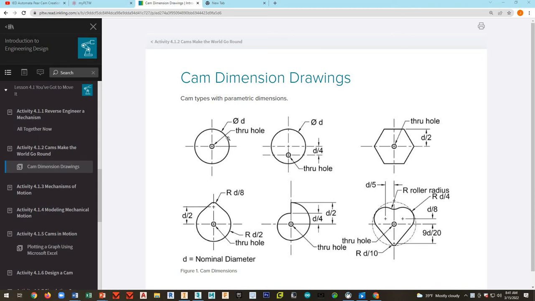Okay guys, we're going to create some cams using mathematical equation modeling. So we've already talked about what cams are and what they are used for in the real world and how we're going to use them in our automata project. So this demo is going to be for creating the Pear Cam. Okay, so it should go pretty smoothly.